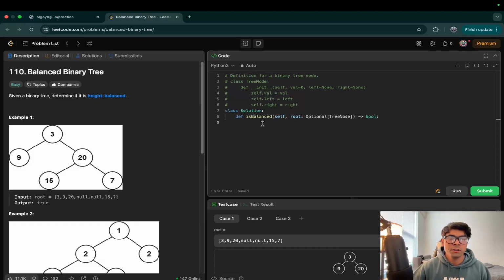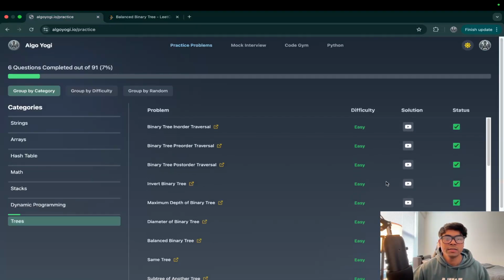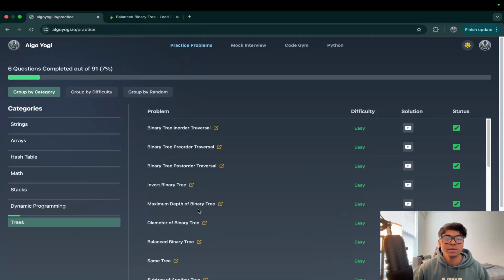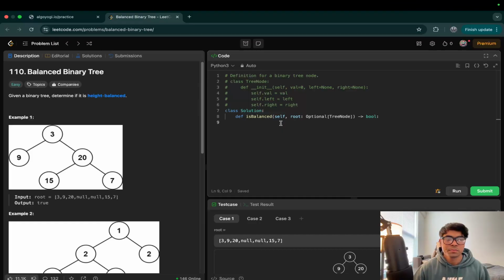If you don't know how to find the depth of a tree, you can go back to AlgoYogi, and you'll find this problem, maximum depth of a binary tree, that you can follow the link and watch the video there as well. But let's solve it here.